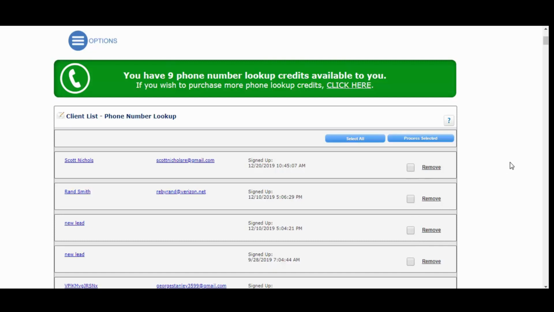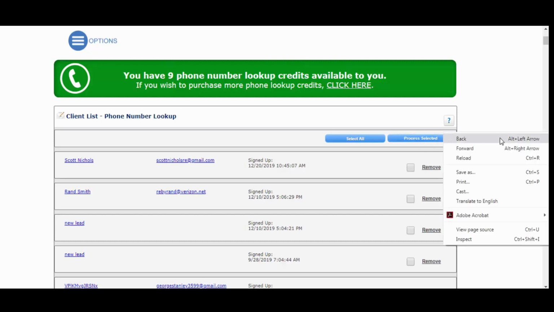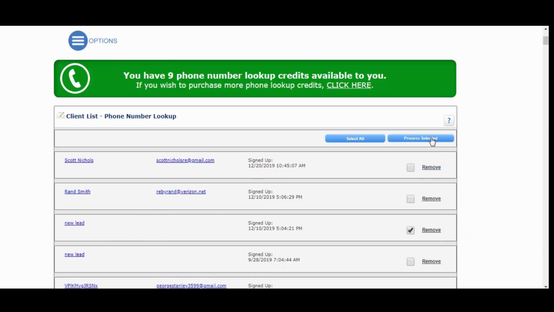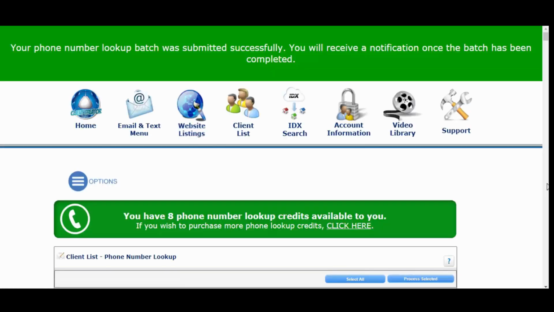You click on the ones you want to have this system look up the phone number. We're tied to the largest phone database in the nation, both cell phones and snail mail phones, or regular phones, sorry. And then you say process selected. Well, let's see, I don't need that one. Let's just process 1 here. Process selected. And when I do that, it's going to say, okay, we're doing that batch. We're going to look those phone numbers up.